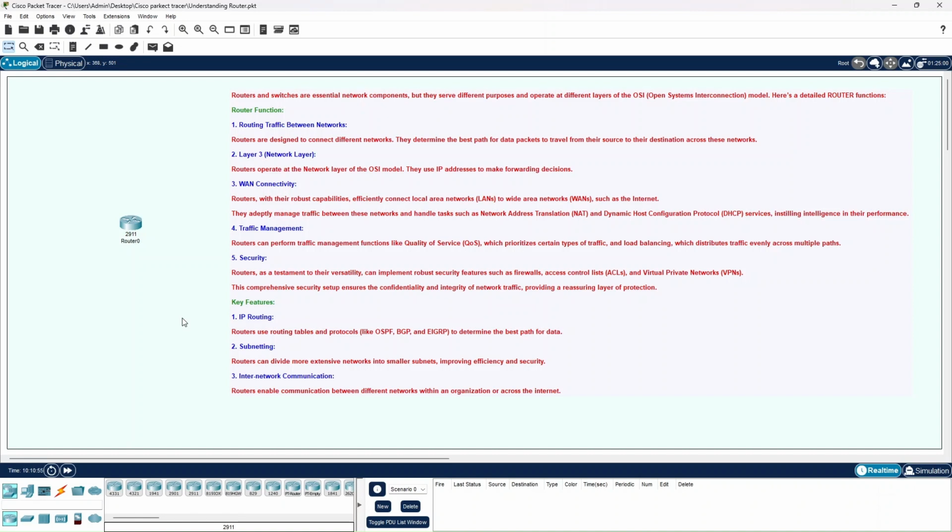Another one it can do is subnetting. A router can divide more extensive networks into smaller subnets, improving efficiency and security. It also helps in troubleshooting. When you subnet a network, it helps in troubleshooting. When you're troubleshooting, you know the exact network where you're not receiving a reply from, and you'll be able to go to that network, that LAN, to look into it and know why it is not communicating.